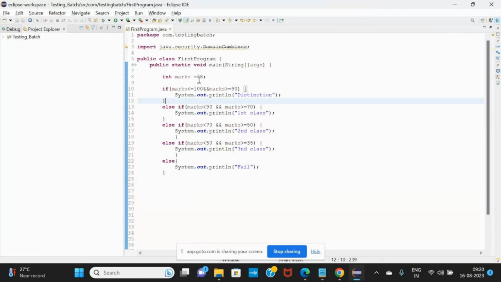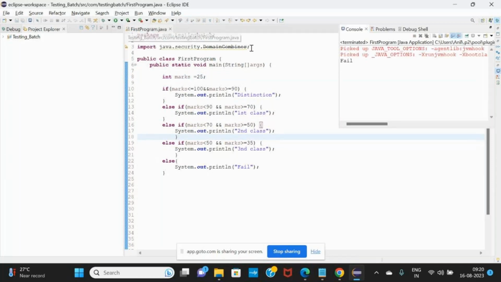Now I'll give the input as 25. I got 25 out of 100, so what should be printed? Fail. So it has to meet all the conditions. Clear?